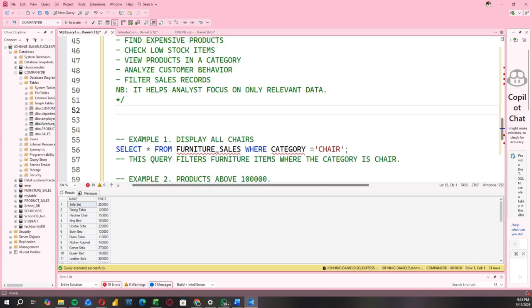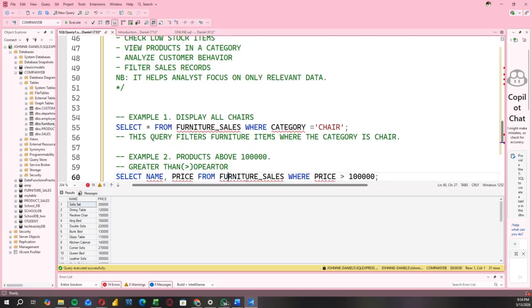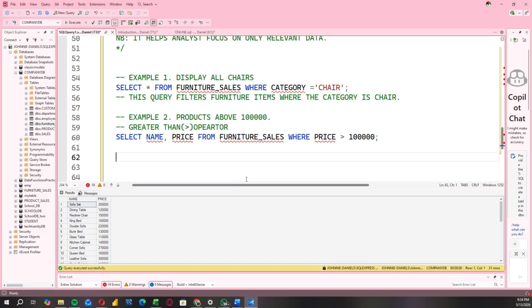Then I've done an example here: all shelf items, then price above. So let's say example 3. Let's just do one more example. Furniture made with wood. This is example 3.